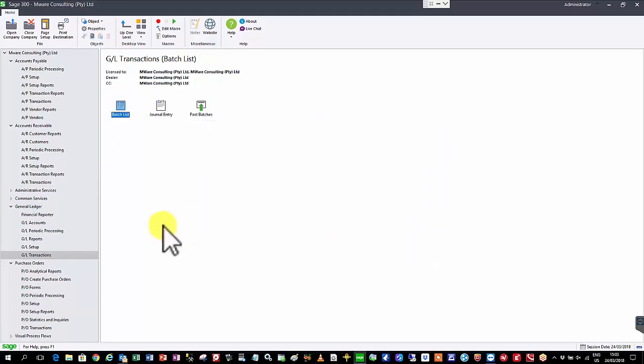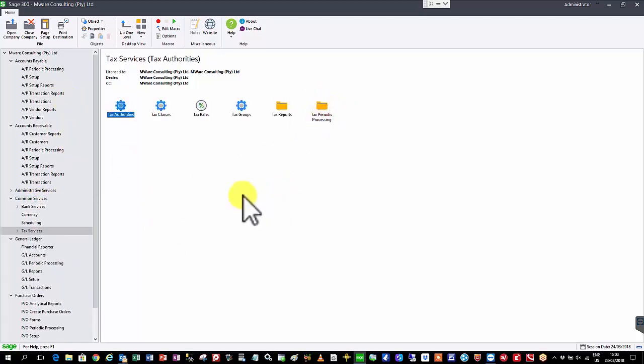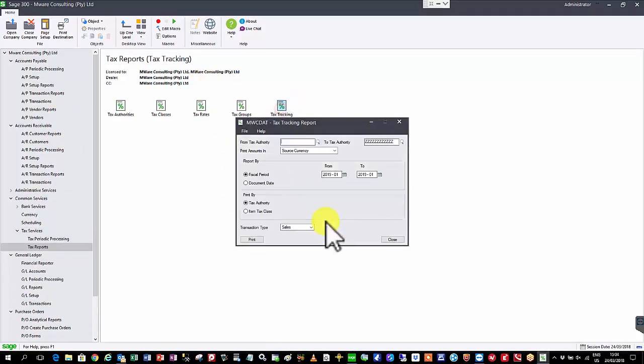Navigate to Common Services and select Tax Services. Print all tax tracking reports either to printer or to file. You may also print other reports for safety.